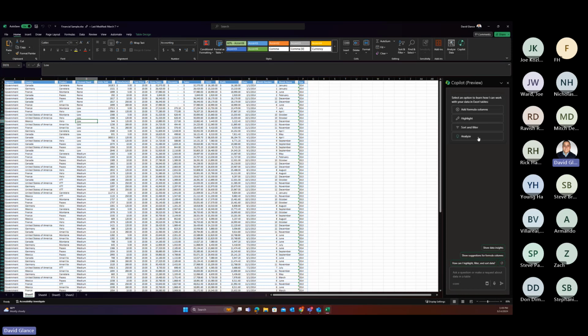So inside here, we've got some suggestions for prompts. And these are great, because we can say, hey, I need to add a column, I want to highlight, I want to sort and filter, or I just want to analyze what's going on here with all of this information. I'm going to go ahead and ask it to analyze.